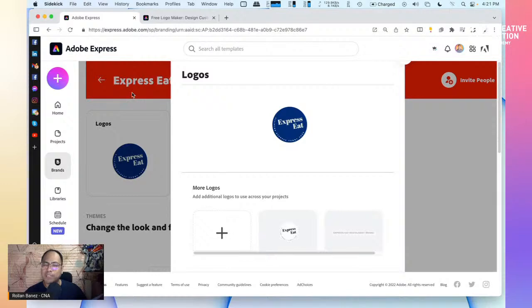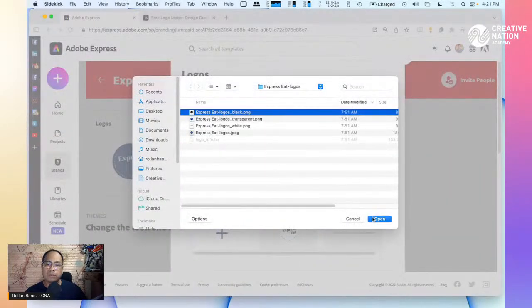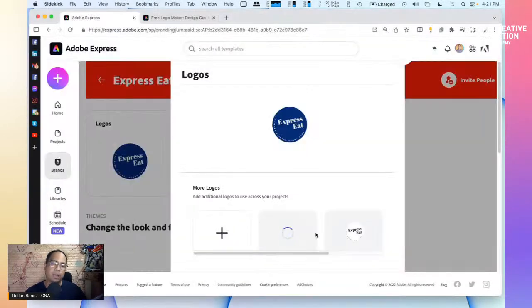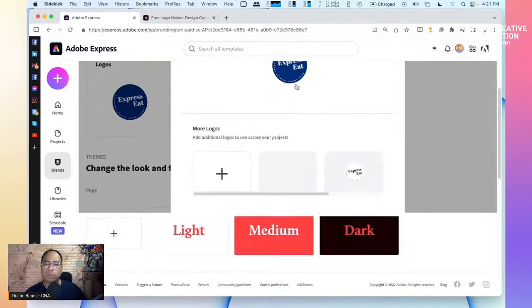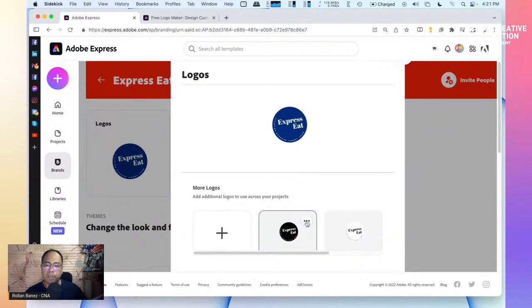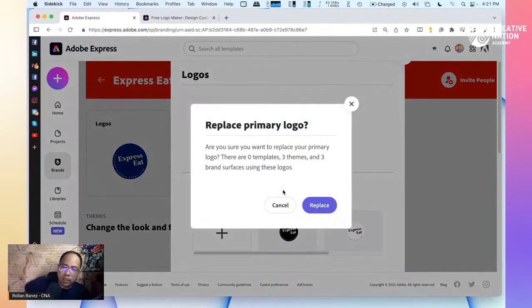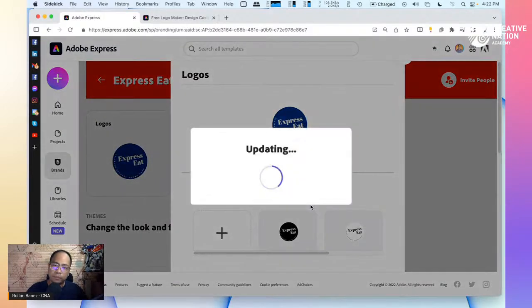I'm seeing the red. That's why I'm saying the red one. Let's click on plus again. Let's add the black version. Let's click on open, and I already have three variations of my logos. The normal one, or I can easily make this the default, or make this the primary one. Let's click on make primary, and I can make this the primary logo for everything that I do.